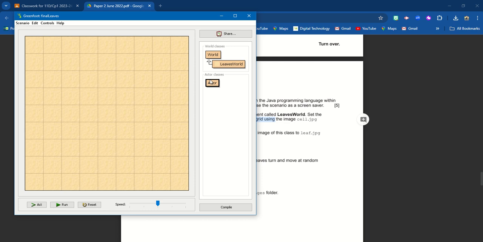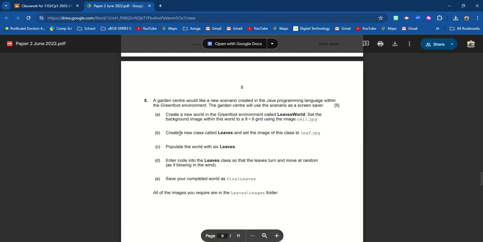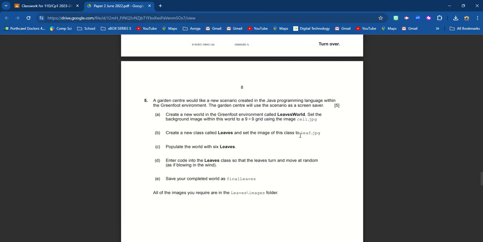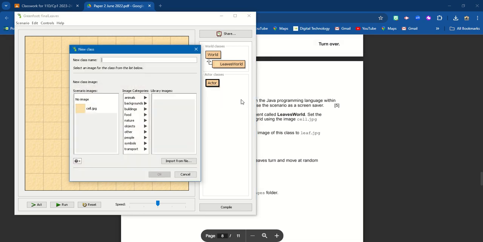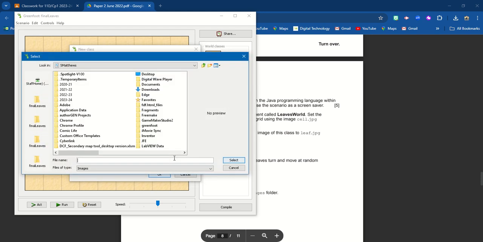Right, now the next part of the exam is to create a new class called Leaves and set the image to leaf. So that's an actor. Create a new subclass. Call it Leaves. Then import from the background.